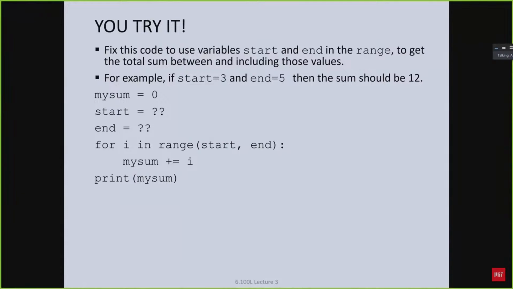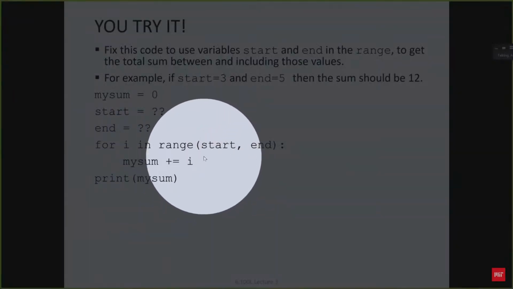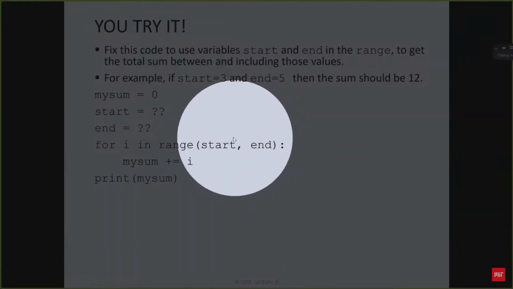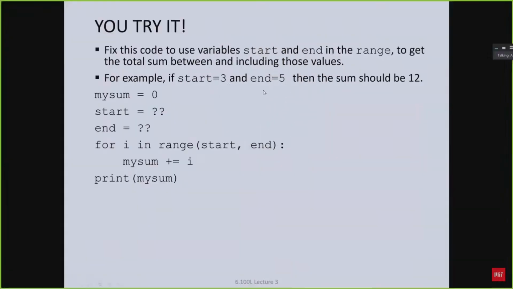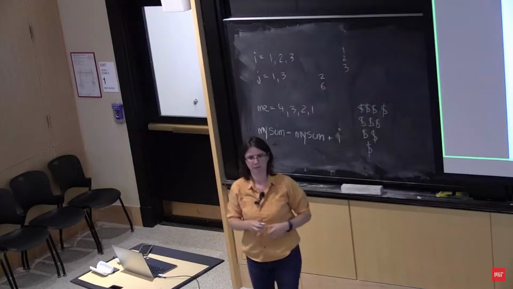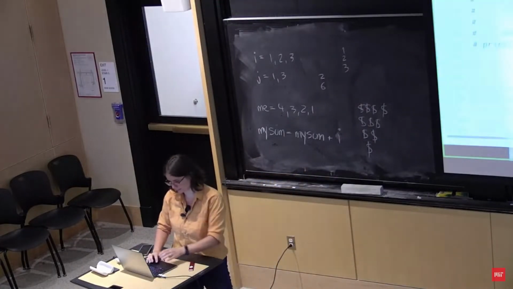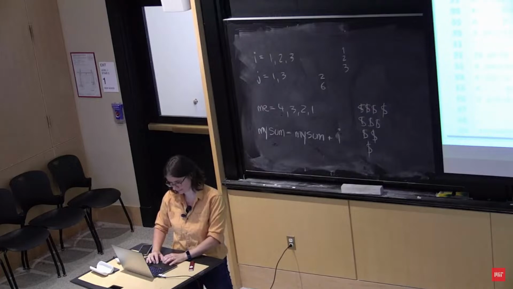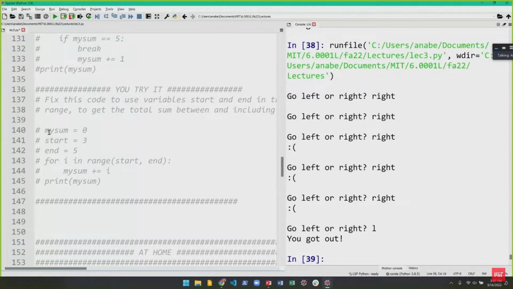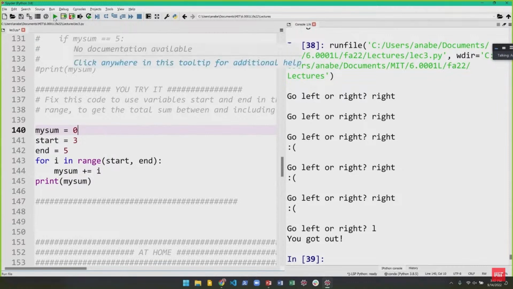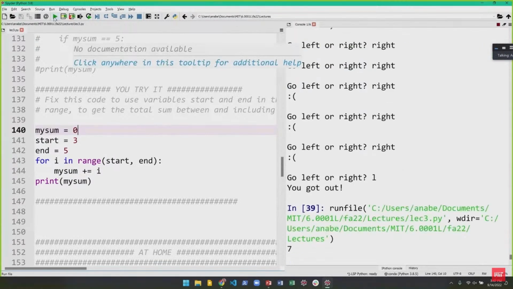But what I want this code to do is sum up from start to end. If I have start is 3 and end is 5, I want it to add 3 plus 4 plus 5. And this code is not doing quite that. I would like you to fix it, or to tell me how to fix it. It's down here on line 140-ish. First thing you should do is run it and maybe see what answer it actually gives you.